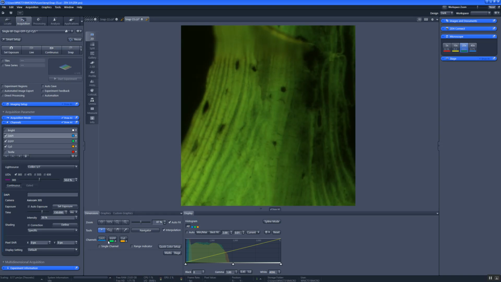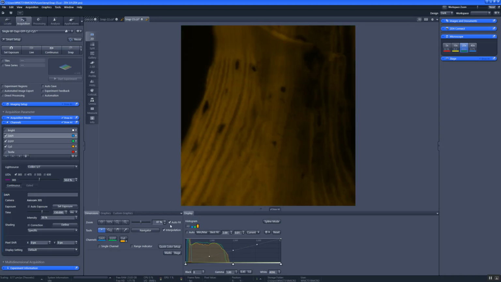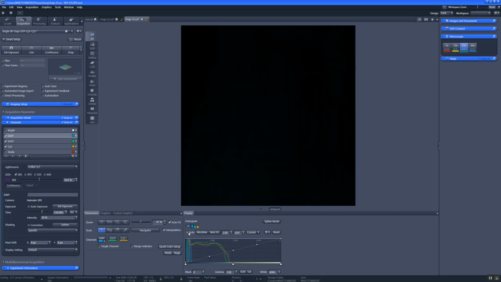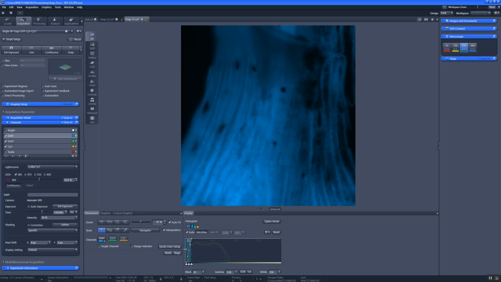I can go ahead and turn off DAPI and GFP. I can see my Cy3 channel. Turn on my green. I can see my green channel. Turn off my green and see my DAPI channel. And once I use auto scale down here, I can see that.